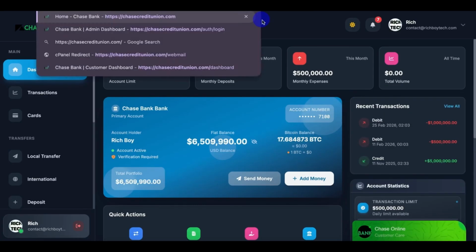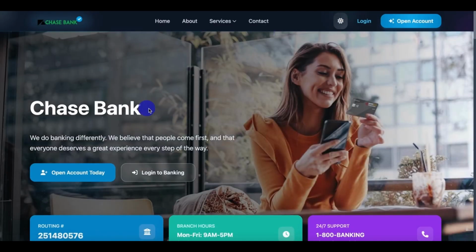This is the simple online banking website. It's not simple, it's powerful.